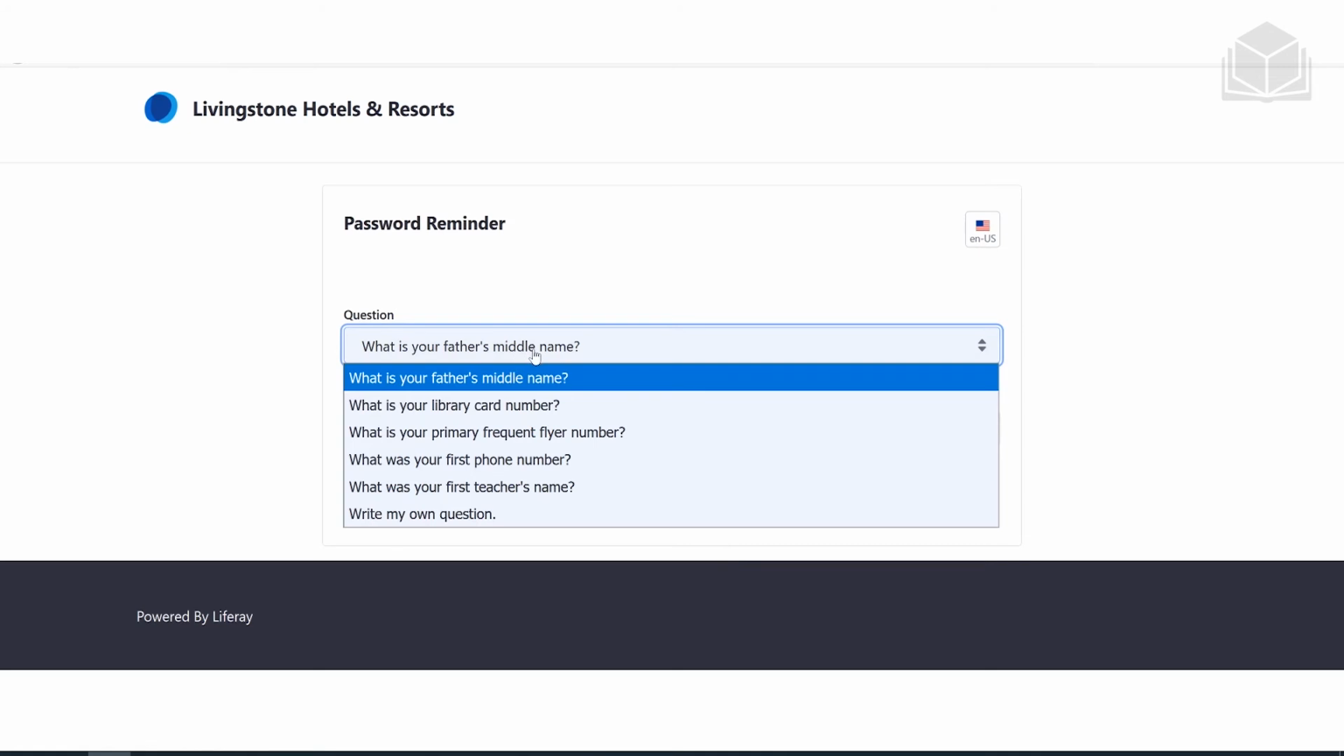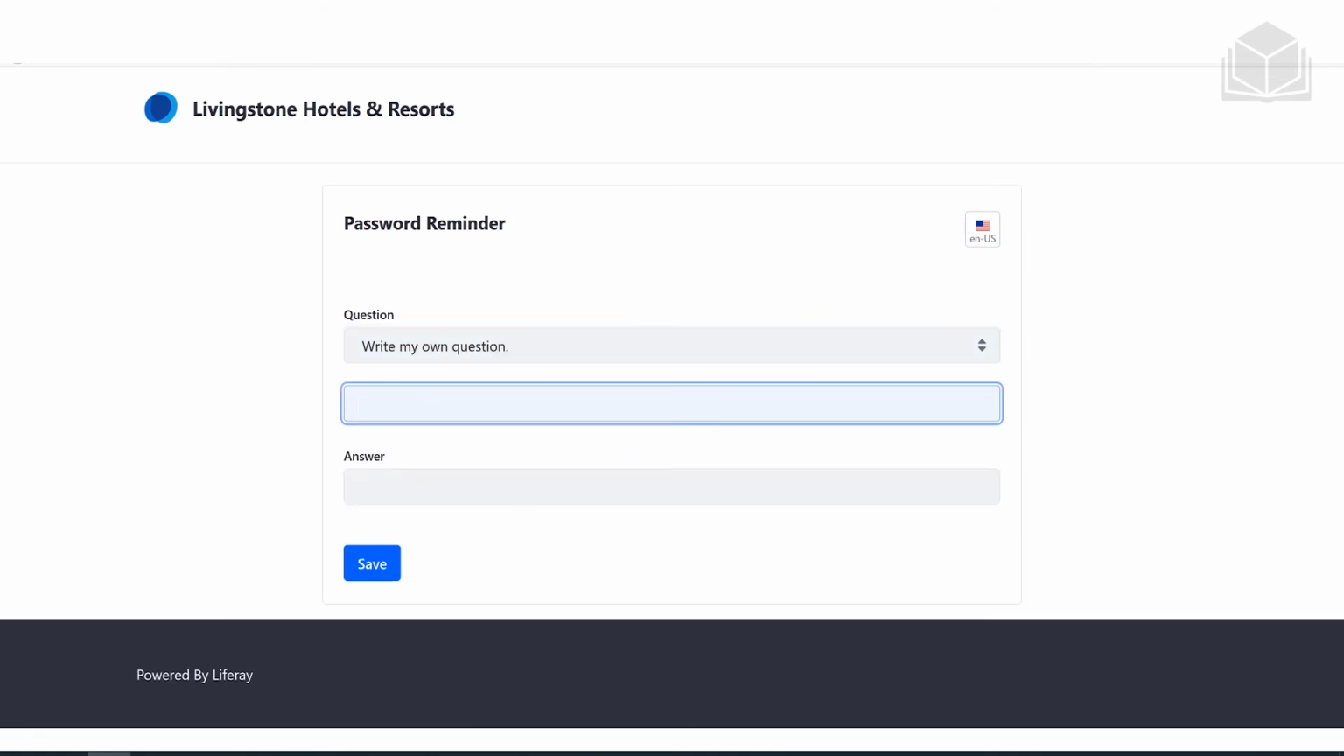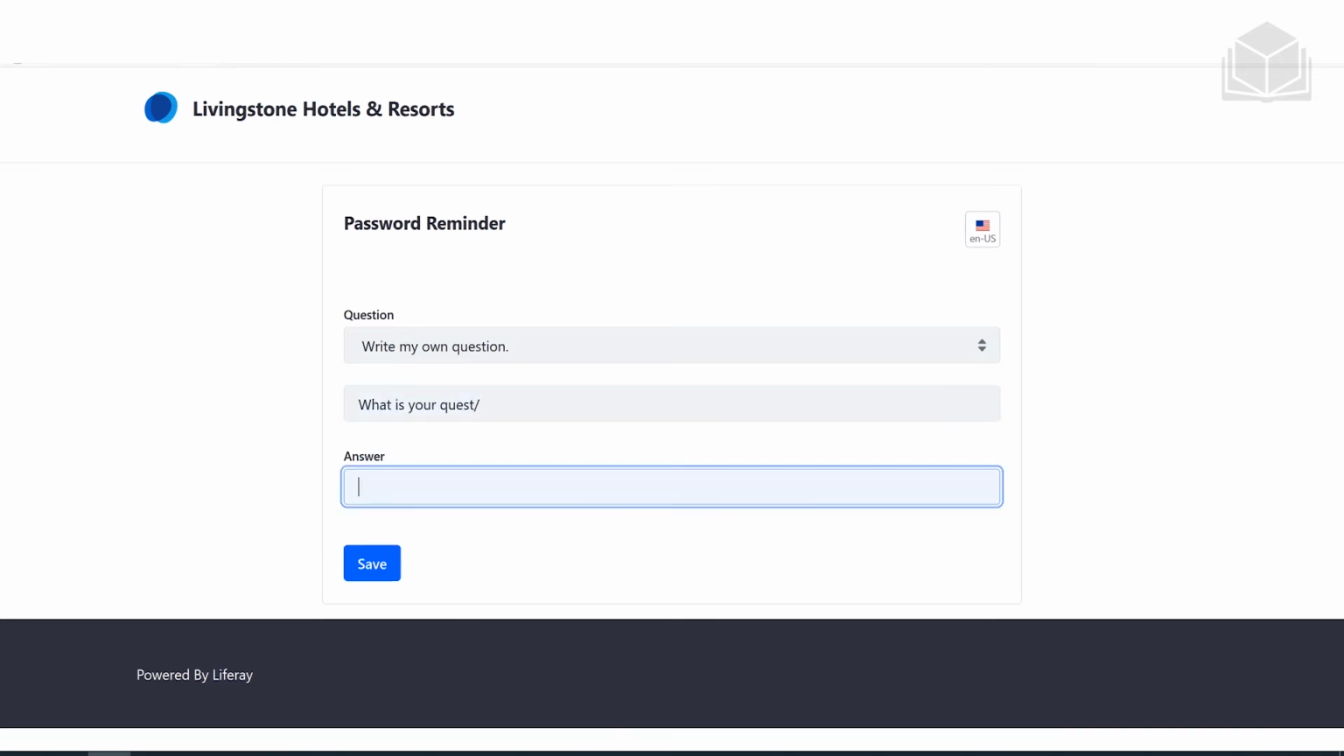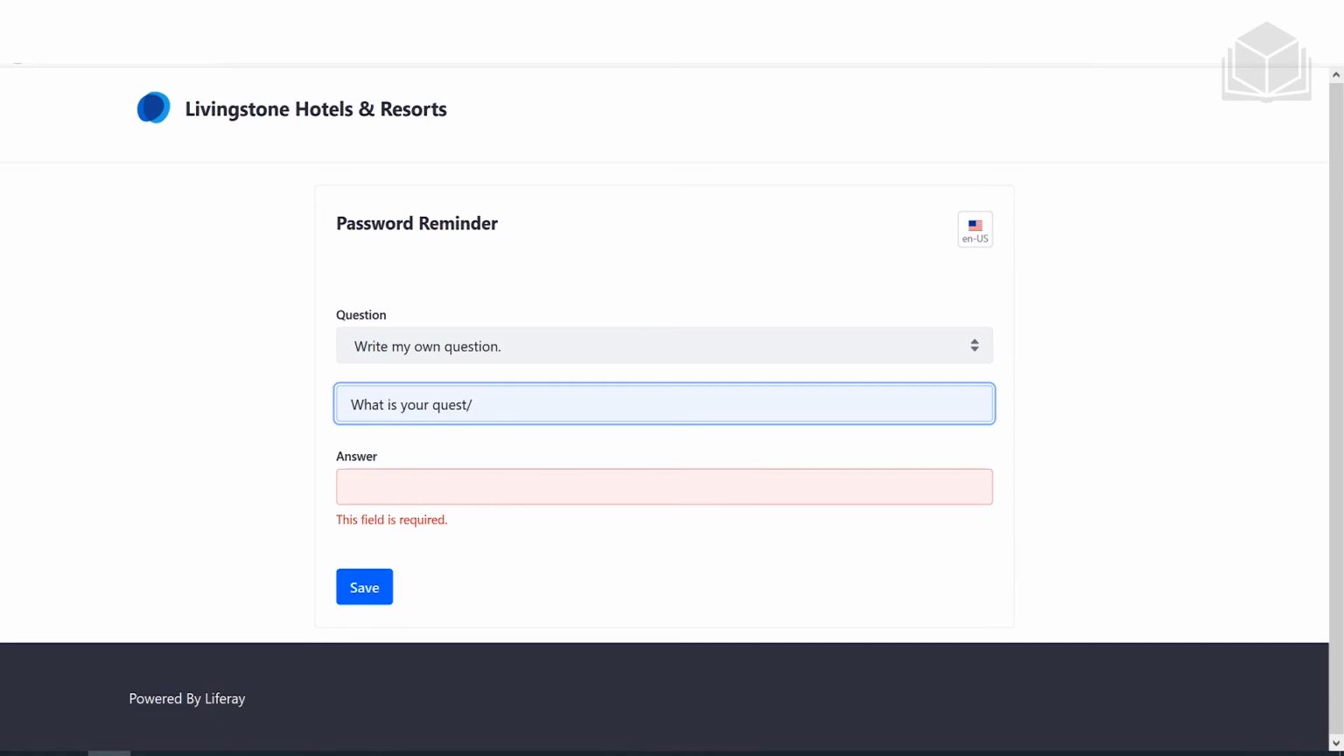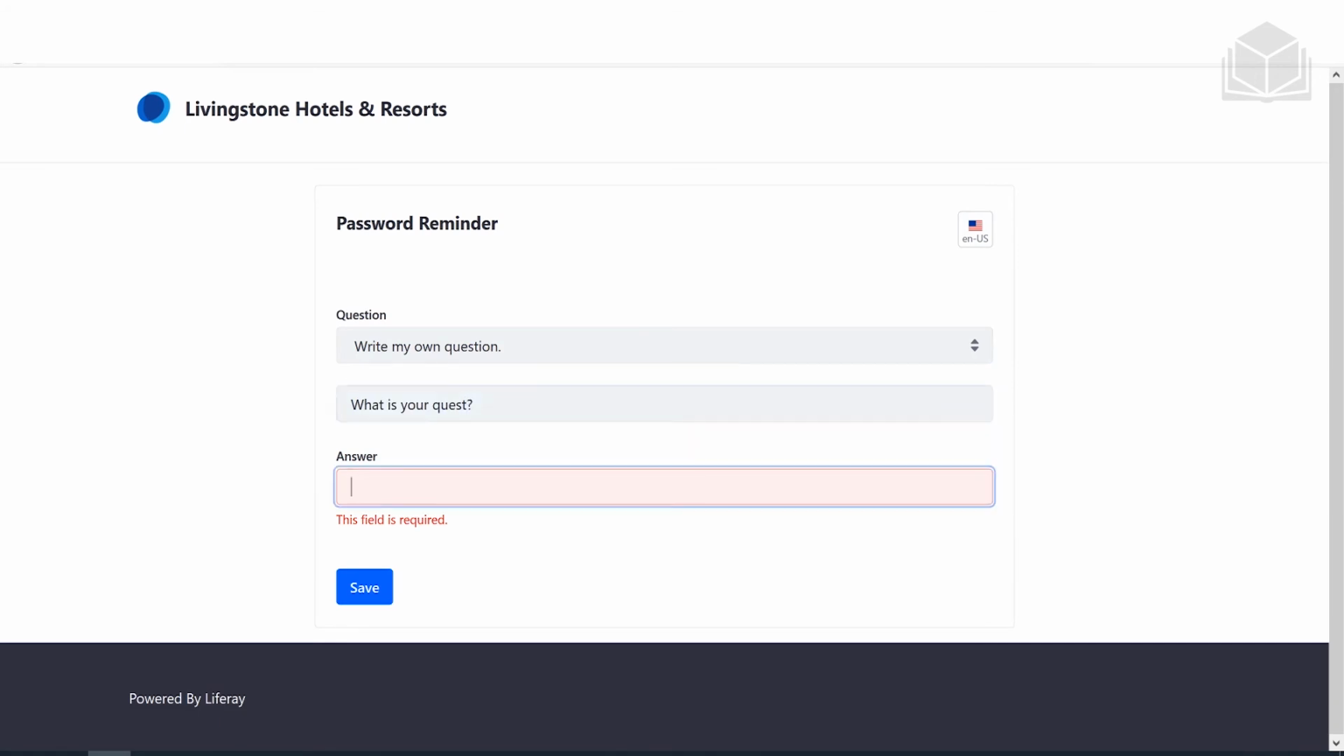I've always liked to write my own question. This is kind of a dummy thing. You don't need to do this if you don't want to. What is your quest? And then my quest, right? It's not only just to teach Liferay, to get you where you need to go, but my quest really is to seek the Holy Grail. So I've always liked to just do that for fun.